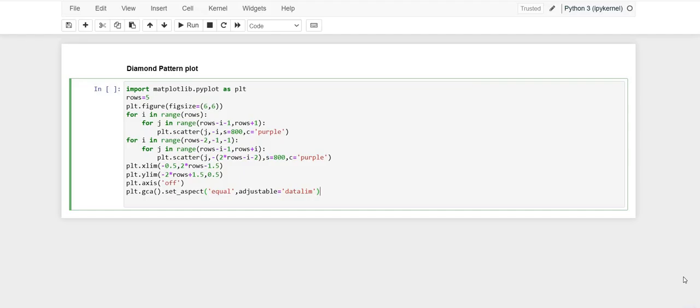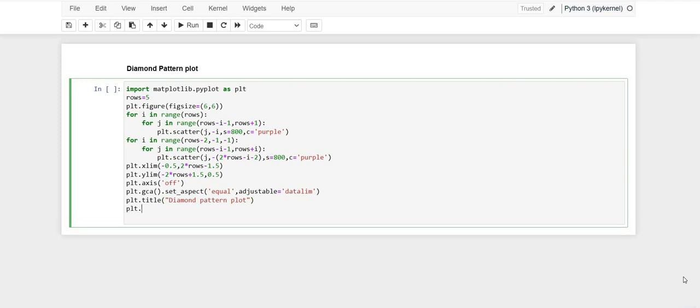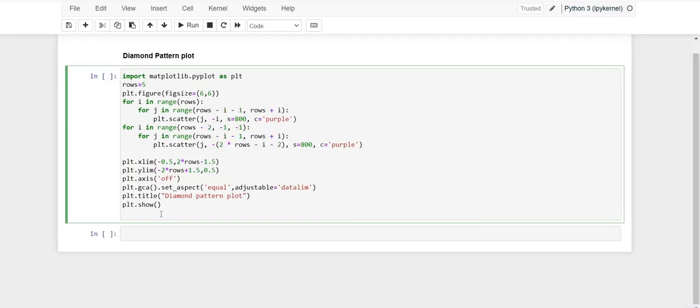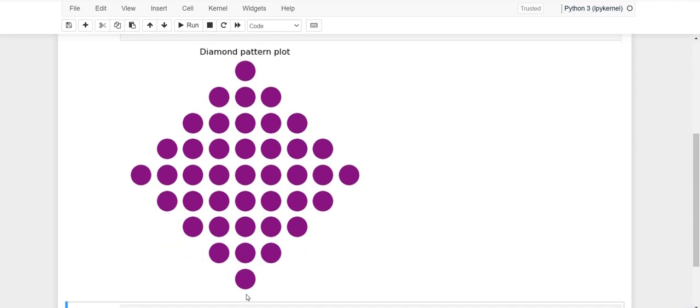And now we'll add the title. So this adds a suitable title to the plot. And at last, now we'll show the plot. So this displays the plot, and now we can check this. So we can see a diamond pattern plot.